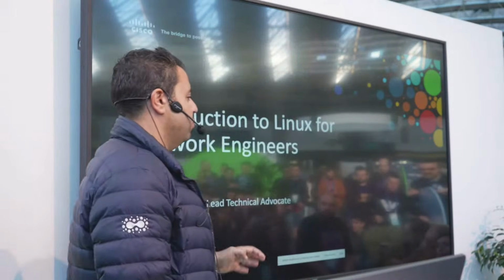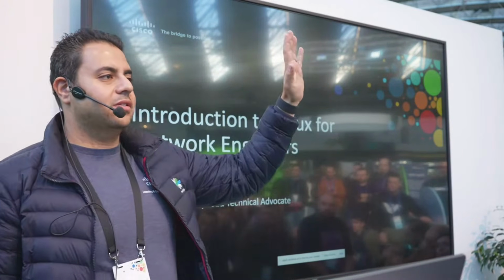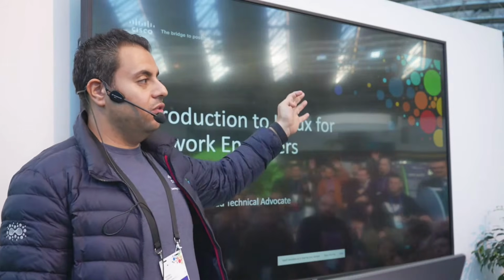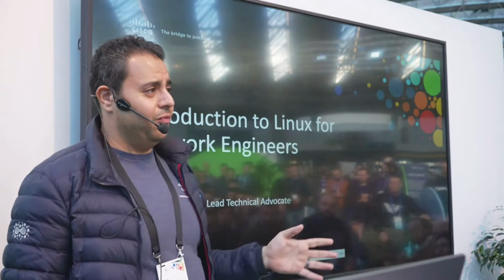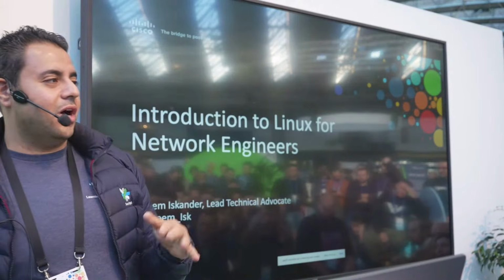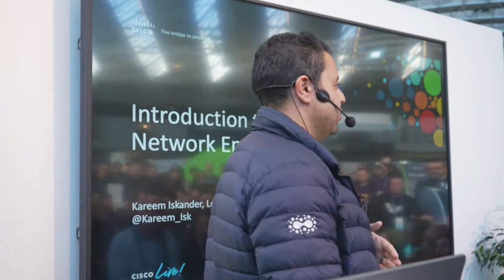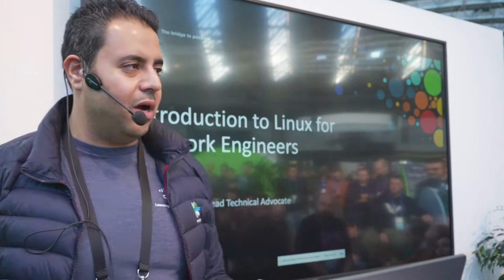Are we good? Okay. So just show of hands, who here has used Linux before? Okay. So I'm going to disappoint you for the first couple of slides because this should not be something new. But stick around. We'll talk about how you can leverage it, especially when you're going into SSH for your devices, for your sandboxes, when you're doing automation.